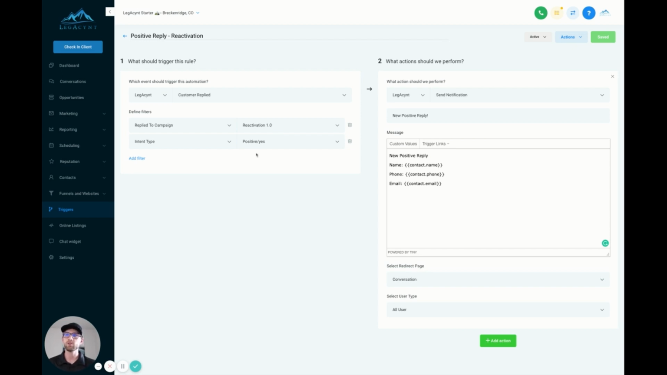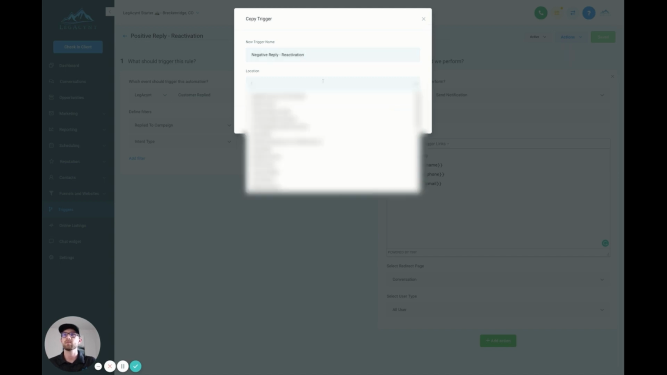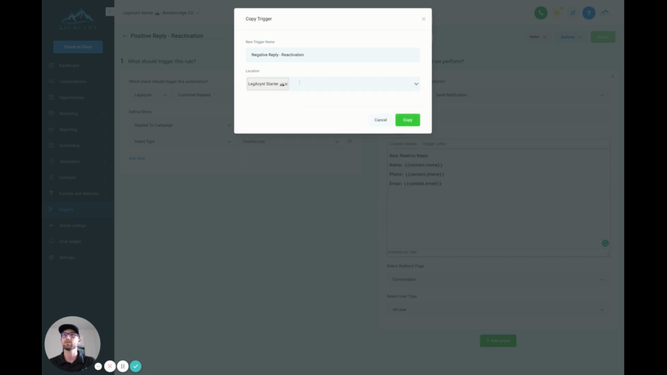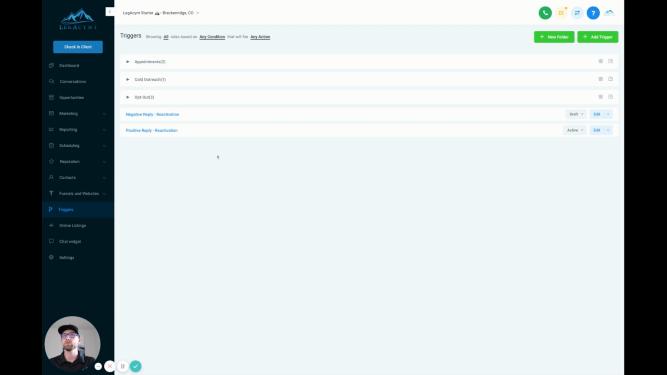So now what we need to do is build this same trigger for people who respond no. So let's go ahead and do that right now. I can either build it from scratch or I can come up here and duplicate this one. And I can name it negative reply reactivation. And make sure that I put this in the right account. And if we back out of this trigger, we should see right here, negative reply reactivation.